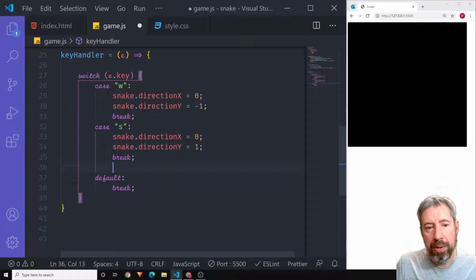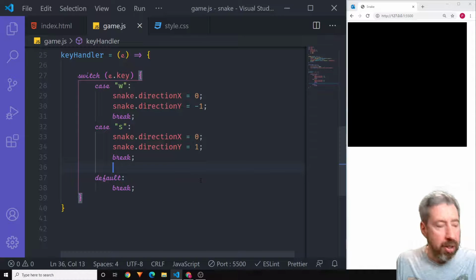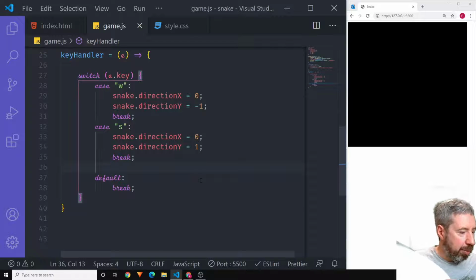So you can do those yourself. They're very similar to this. Obviously the X direction might change and the Y direction won't change. So that's an exercise for you to do. So I believe that's that page done.